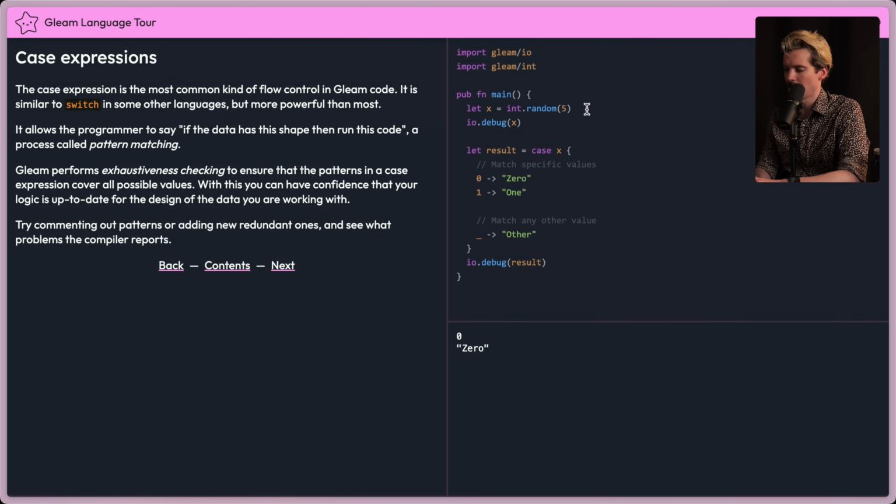So here's a pretty simple case. We have x, which is a random int: 0, 1, or other. We pass it in, and that results in: if it's 0, we print 0. If it's 1, we print 1. Otherwise, we print other. If I refresh this, you get different values each time. Cool. I'll ask the programmer to say, if this data has this shape, then run this code, a process called pattern matching.